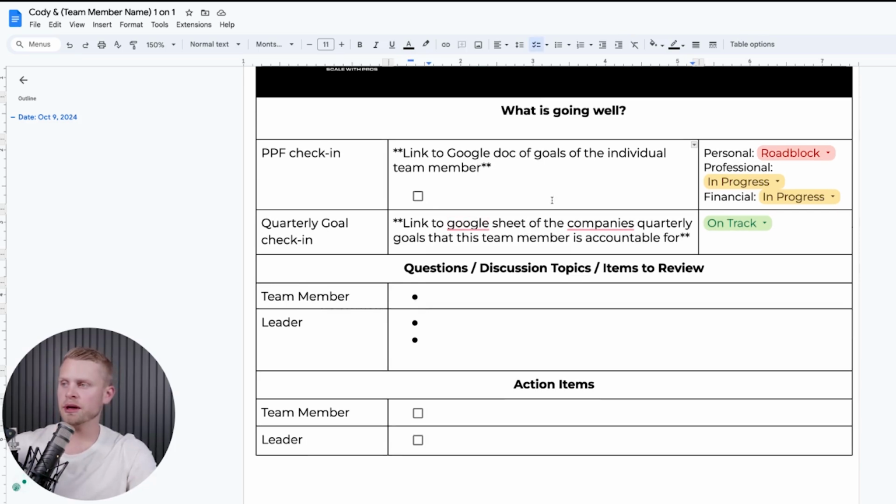Next thing that we want to be talking about in our one-on-ones is the common mistake that most business owners and leaders make with every single person that they manage. And that is the check-in for the company goals. So setting the quarterly goals for the company and the specific person that may be accountable for certain results in that quarterly goal. We want to talk to them about this on a weekly or biweekly basis so that we can understand where they're at in their progress.